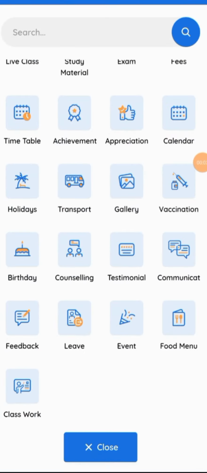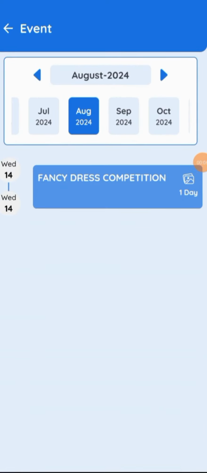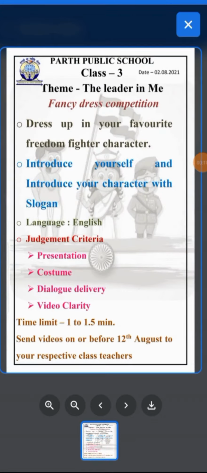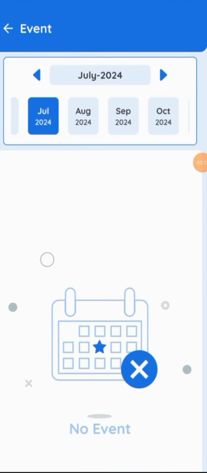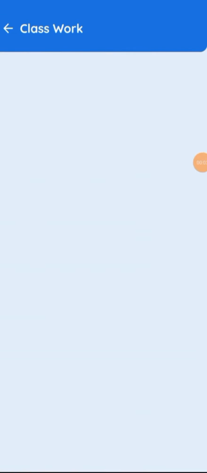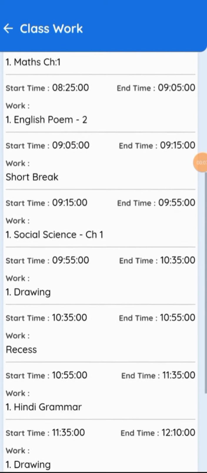Moving further, we have event module where upcoming events will be displayed. Norms and instructions regarding events will also be attached here. In conclusion, we have classwork module where day-to-day lecture-wise classwork can be tracked easily.